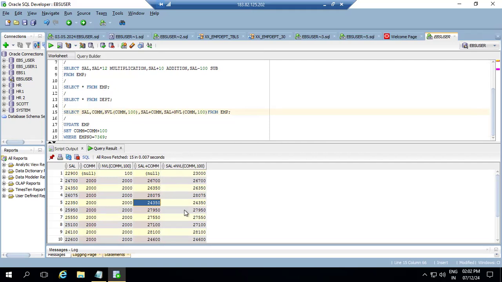So it is salary plus NVL(commission, 100) here. You are not going to calculate NVL(commission, 100) again. Already you calculated NVL(commission, 100). So what is the value here? It is 100. Salary, you already have the salary column, like 22,900. So this first column plus the second column, you will get the fifth column, like 23,000 here. Any doubts in this?